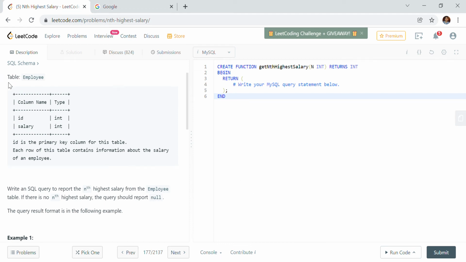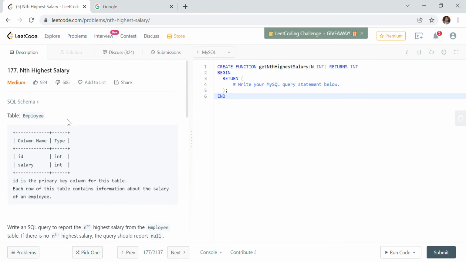So welcome friends, and today we are going to discuss one of the most popular problems in SQL, which is the nth highest salary problem. And why I'm saying this is one of the most popular problems is because there are multiple variations available for this problem, and it is quite a frequently asked problem in interviews. Okay, so we will discuss all the variations later.